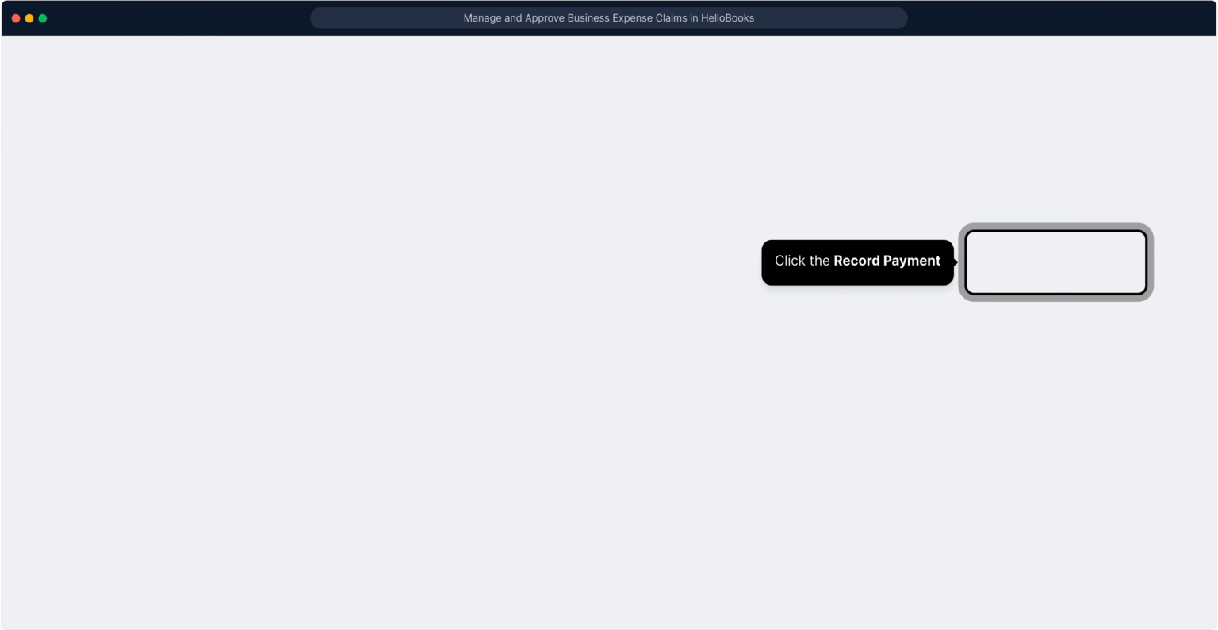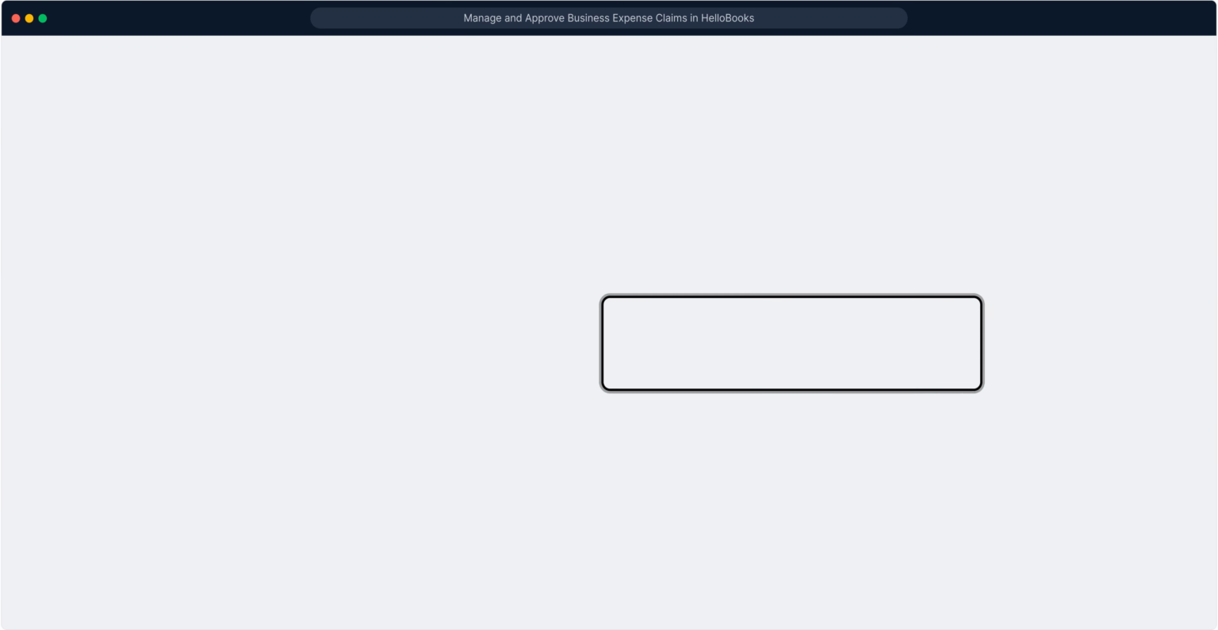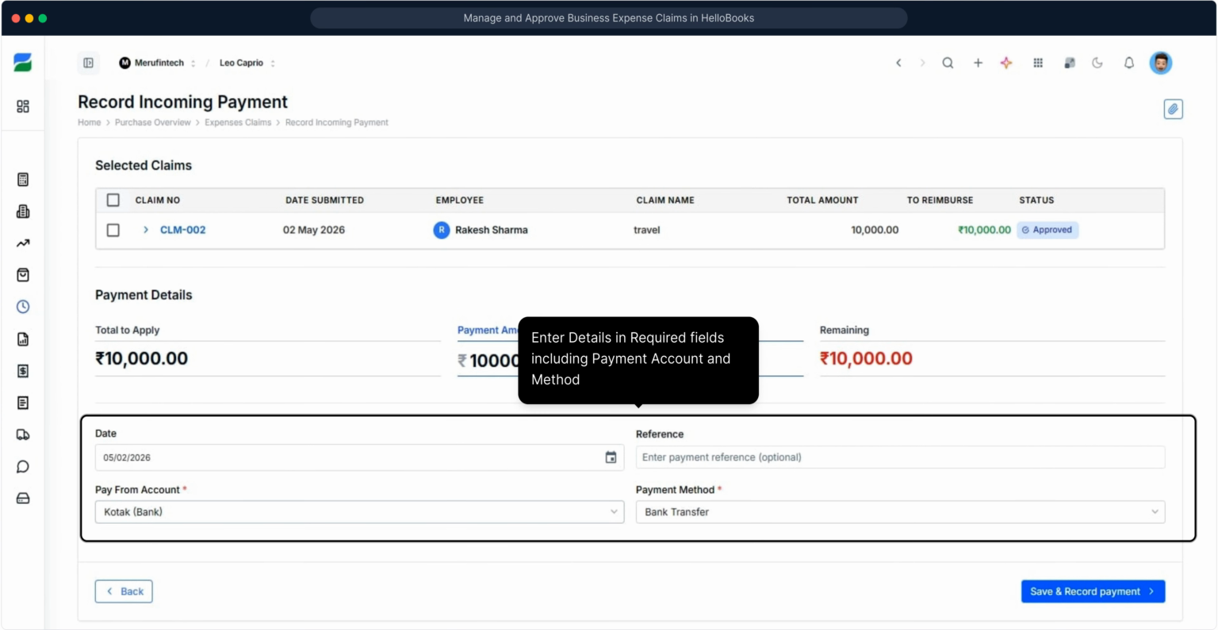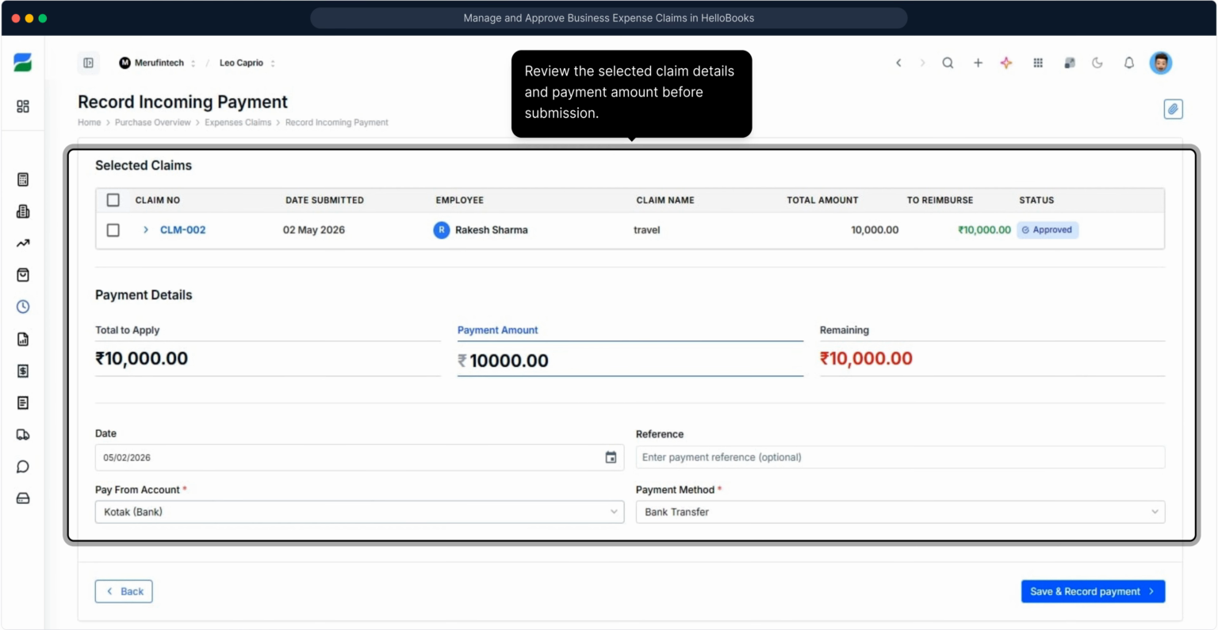Then, click the Record Payment button. Now enter amount in Payment Amount field. After that, enter details in required fields, including payment account and method. Following this, review the selected claim details and payment amount before submission.